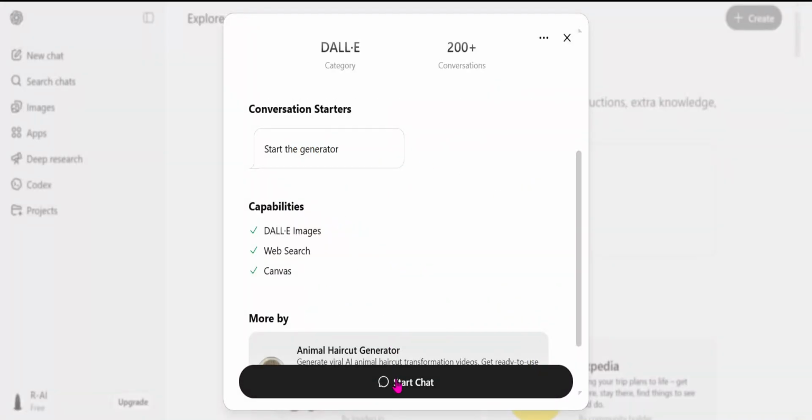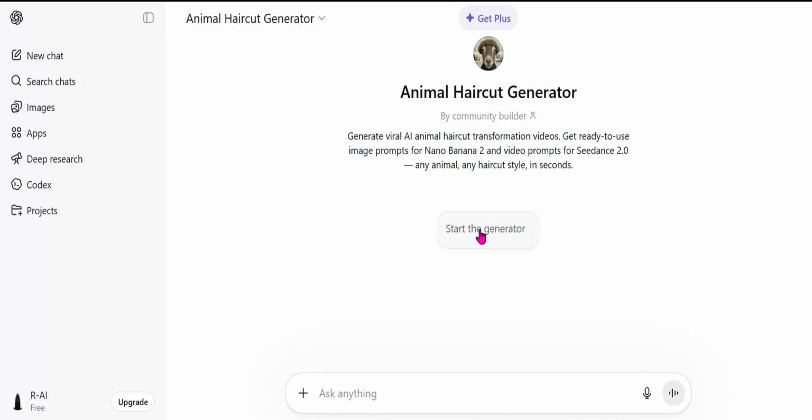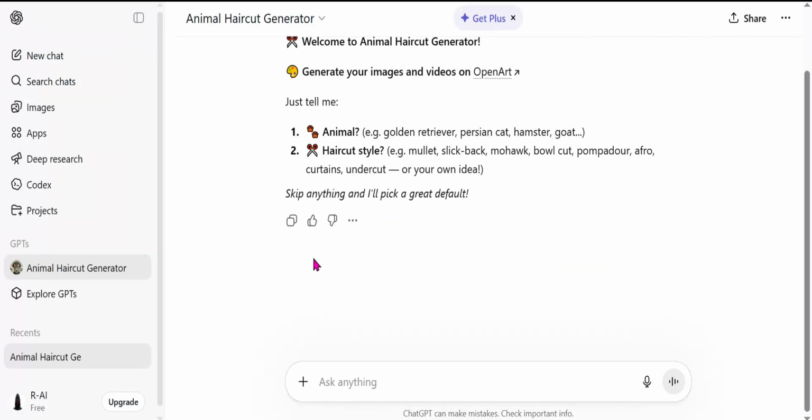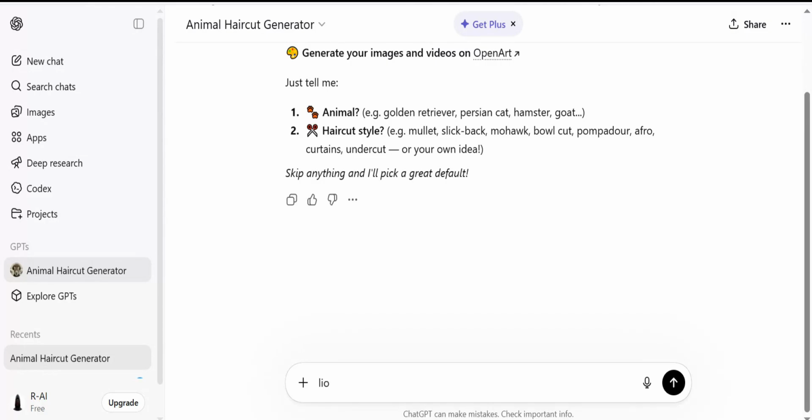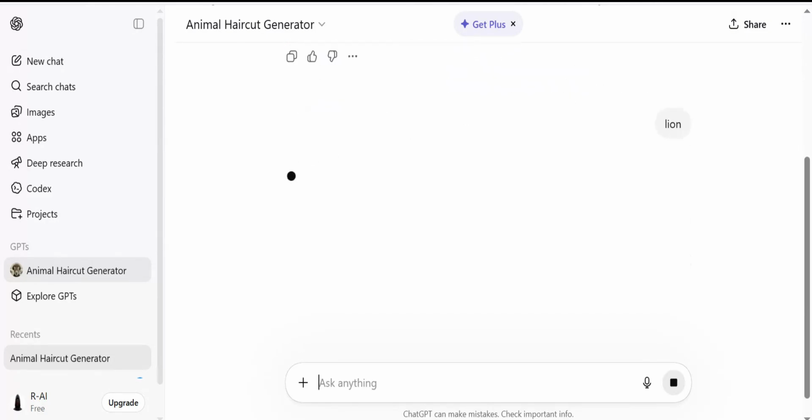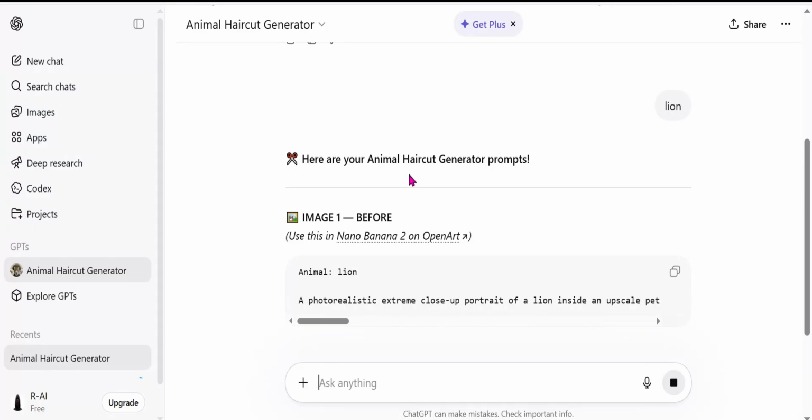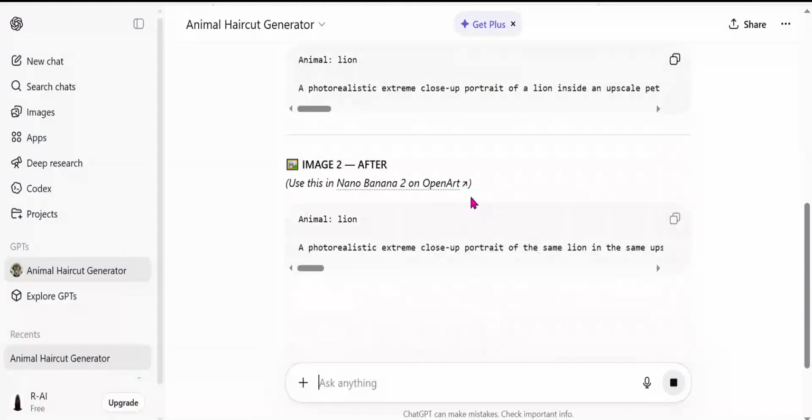This is our secret weapon. Find it, hit Start Chat, and then simply click the Start the Generator button. It's ready to do the heavy lifting for us. Just tell it what animal you want. For this example, let's type lion and hit Enter. Boom! It instantly generates professional image and video prompts for us.